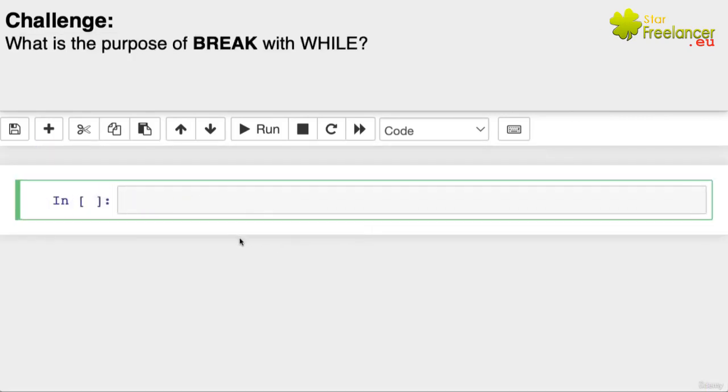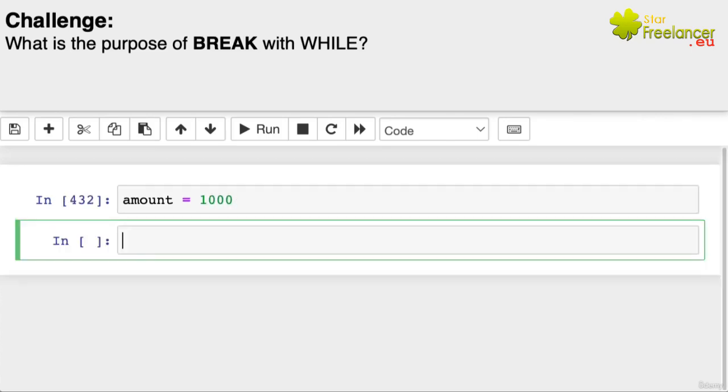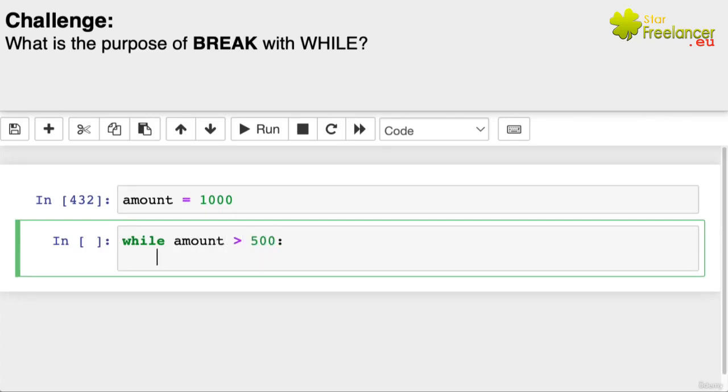What is the purpose of break with while? Let me explain this with an instance. Assume I say amount is equal to 1,000. Okay. I say while amount is greater than 500, what do you want me to do? While amount is greater than 500, continue to withdraw.